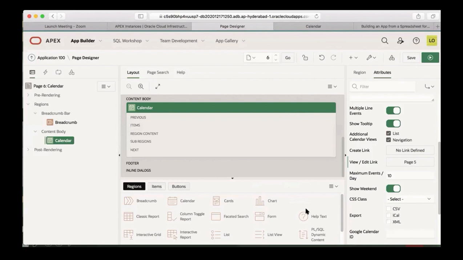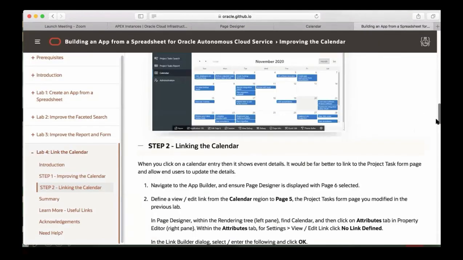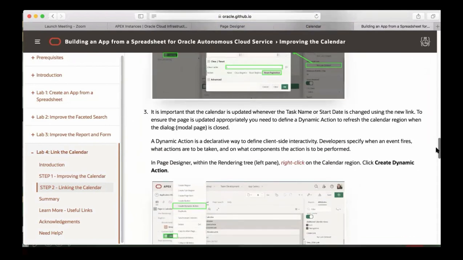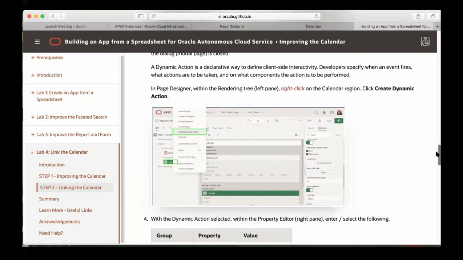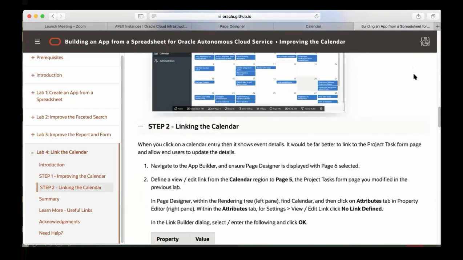All right, so we need to do something else as well in this step. Let's take a look at what that is. Going to the hands-on lab guide again, scrolling down a bit. It's important that the calendar gets updated whenever the task name or the start date or something else is changed using the new link. So what we need to do for this is create a dynamic action. Let's do that and then test it.